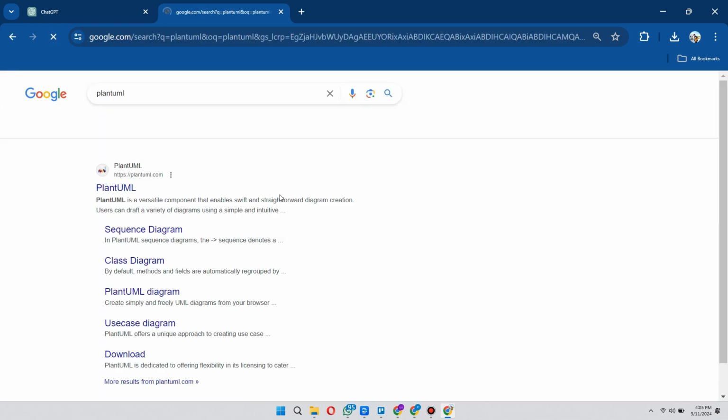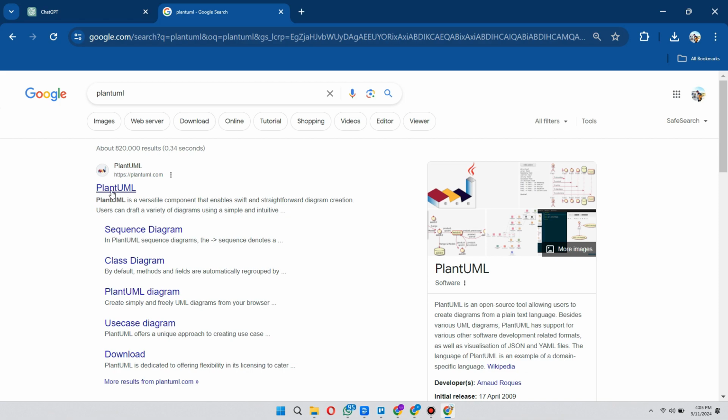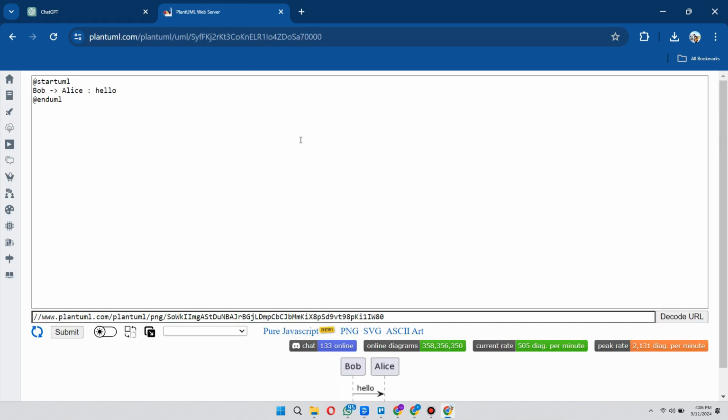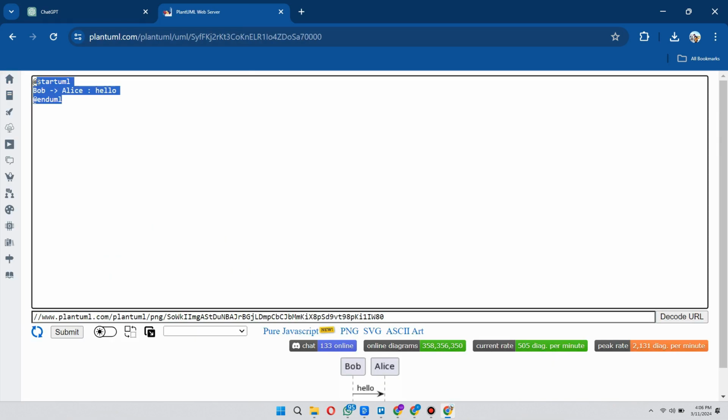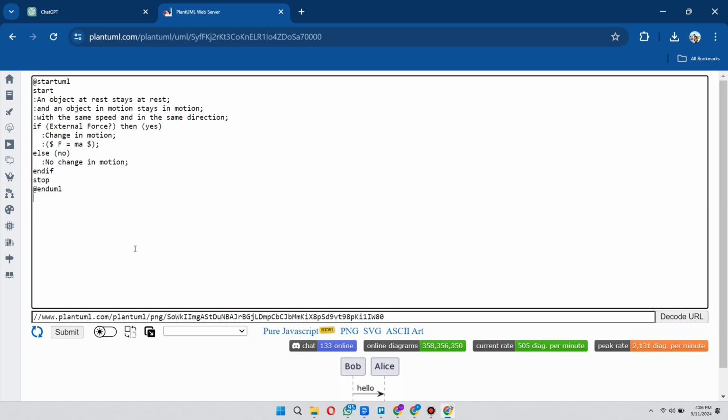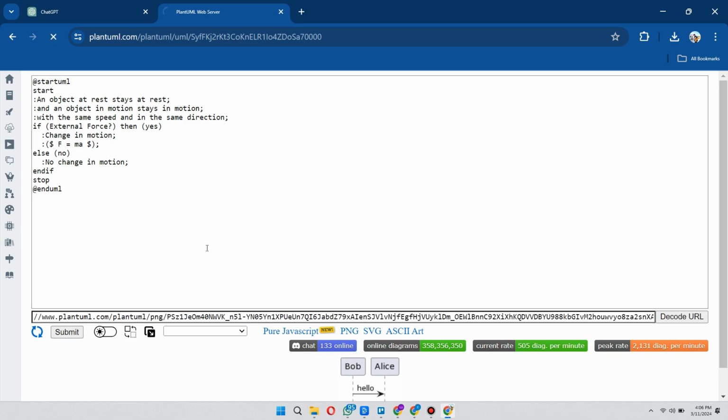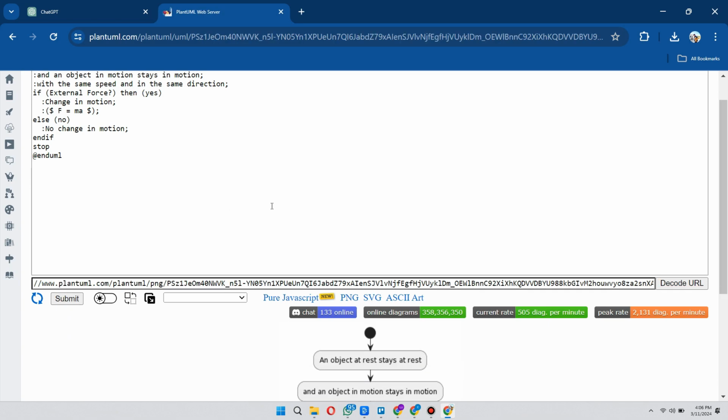Go over to PlantUML online web server. Open up the first website and there will be a prompt dialog box for entering codes. Make sure to delete this and paste the code we just copied. And then submit it, and after a few seconds the flowchart will be generated below.